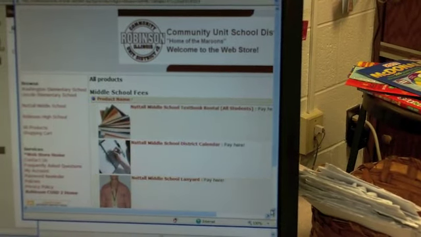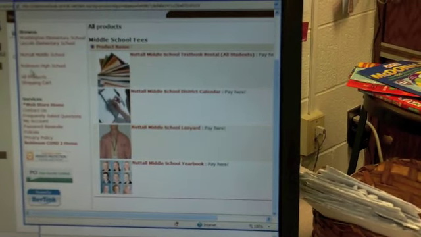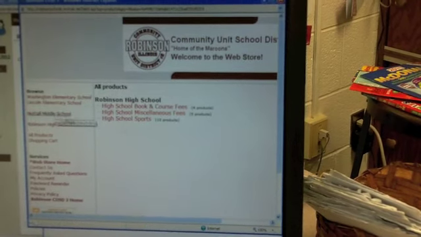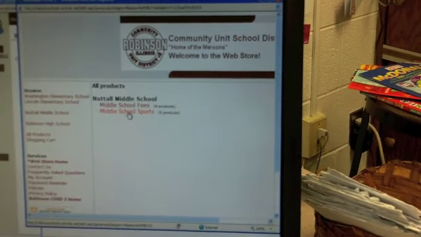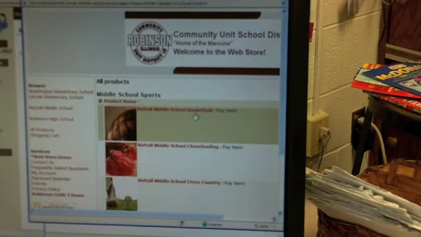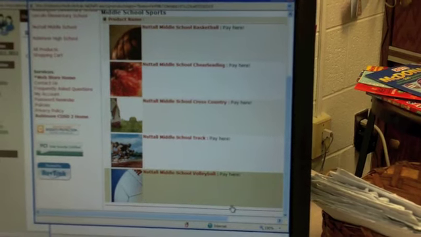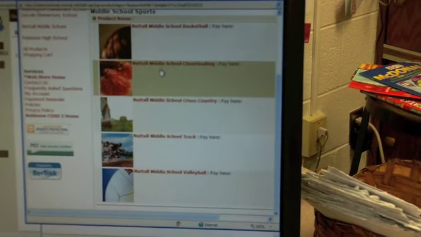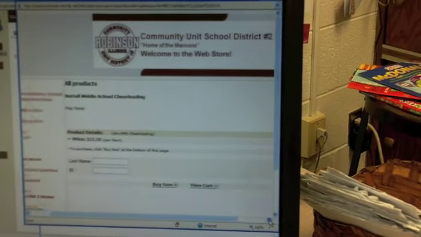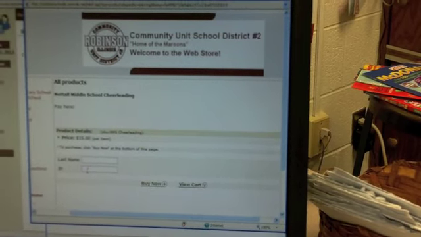You can also purchase a lanyard or a yearbook. Click on those and that will go into your cart. If you come back to Nuttall Middle School, and you want to pay for school sports fees, you may do so from this window. And it has basketball, cheerleading, cross country, track, or volleyball. Whichever sport that you want, click on that window and your charge will be placed on your shopping cart. That's when you would put your last name and your user ID number.